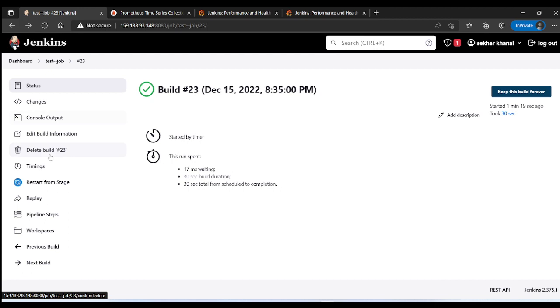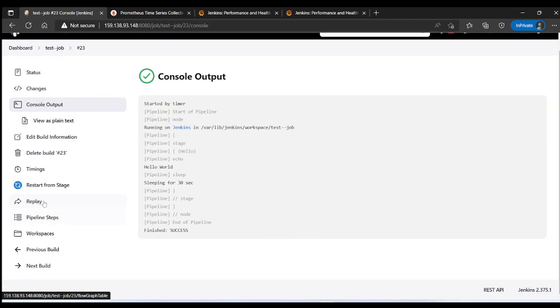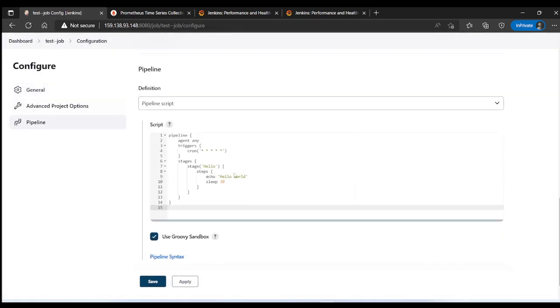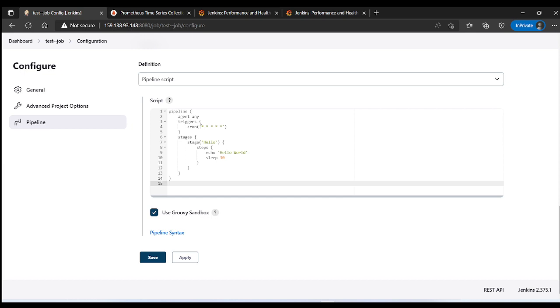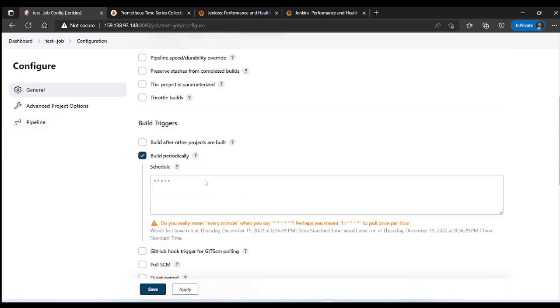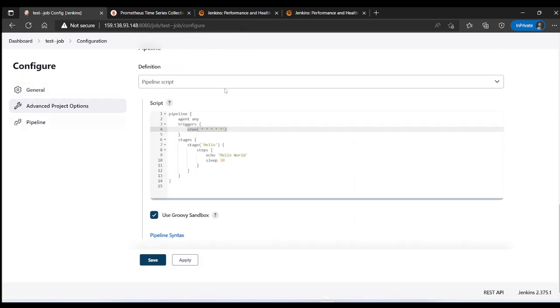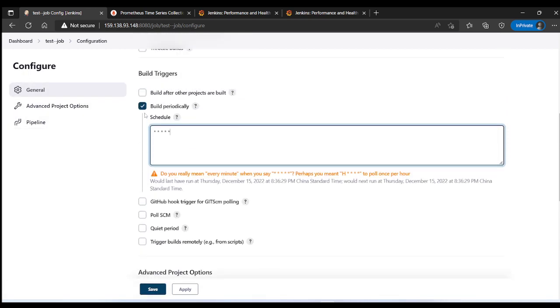And talking about the 30 seconds, to see that we need to go to my test job as well and we can see here configure, and inside the configure we can see, I mentioned this cron here and based on this it's showing here. So I'm building it periodically every minute. So here we can see, do you really mean every minute when you say star star star star star? So this is a cron job, and for this you will be requiring cron job knowledge. So these 5 stars represent the trigger for every minute. So I'll not be talking about it in this video, I want to make it short. So yes, basically that's the thing.